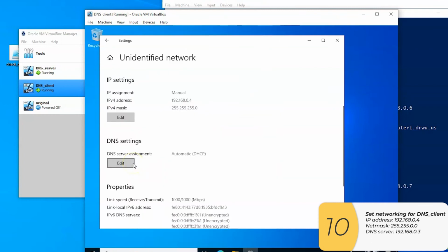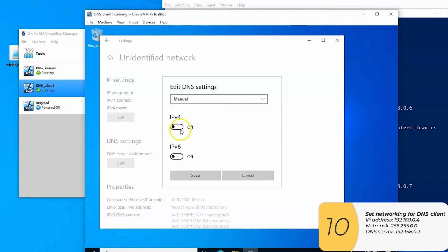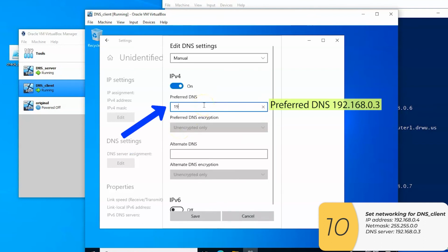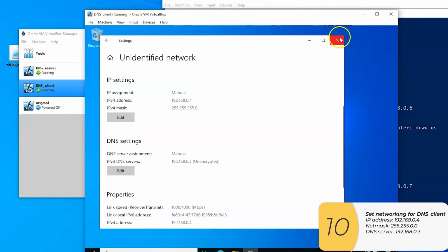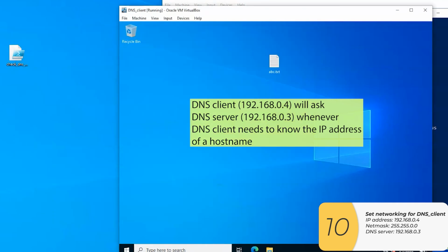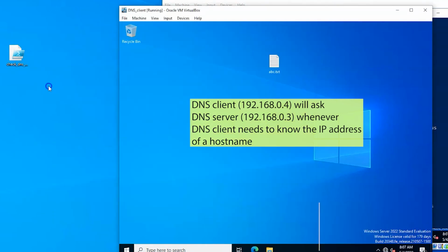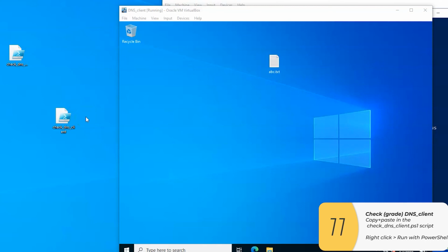Now I'll edit the DNS settings. I'll set the DNS settings to manual and click Save. For the DNS settings, I'm going to tell it to point to our DNS server. So I need to turn on IPv4. And for preferred DNS, I need to put in the IP address of our DNS server, which is 192.168.0.3. And then I'll click Save. What this means is I'm going to have my machine, which is 192.168.0.4, ask 192.168.0.3 for DNS information. So when I'm looking for computer1.drwoo.us, it's going to be asking 192.168.0.3.